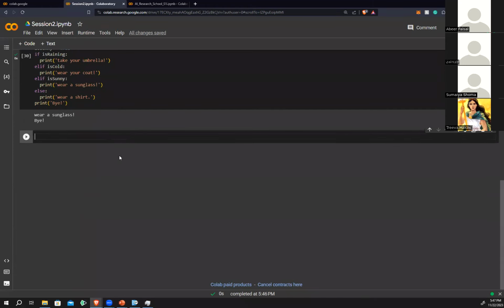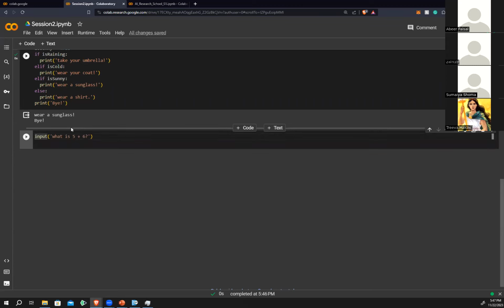So if you remember, the way that you can get a user input is just by using the function input. And optionally, you can also type in a string as one of the arguments of the function. So you can type in, what is 5 plus 6? We're going to store this value of input in a variable. So I'm just going to name the variable ans, short for answer.